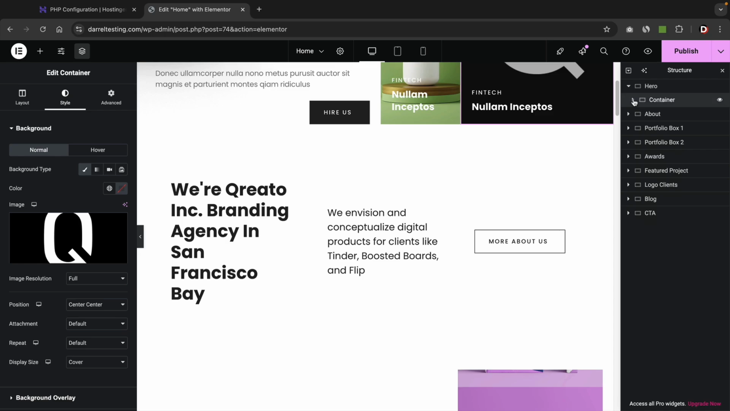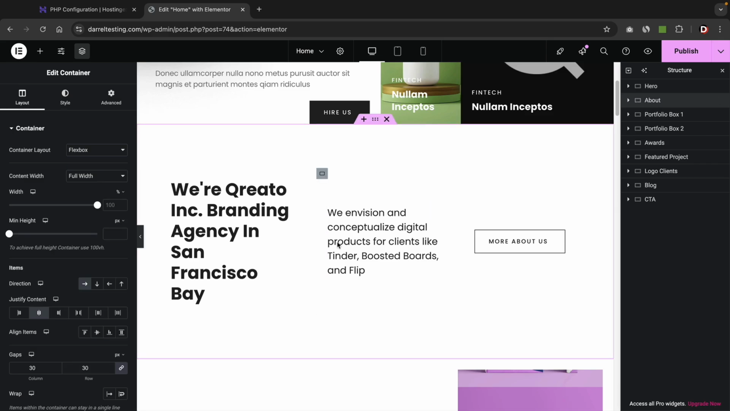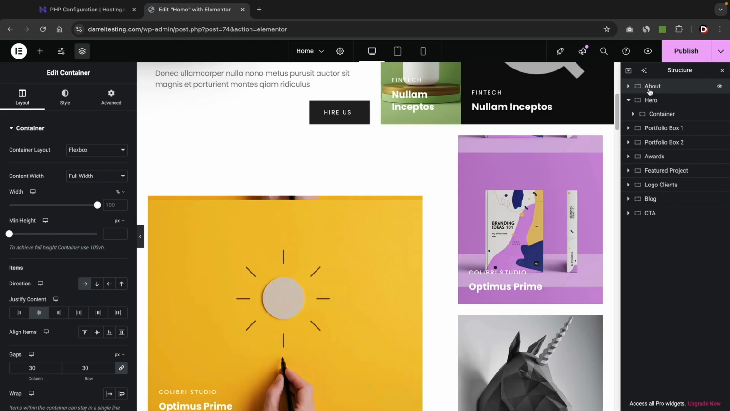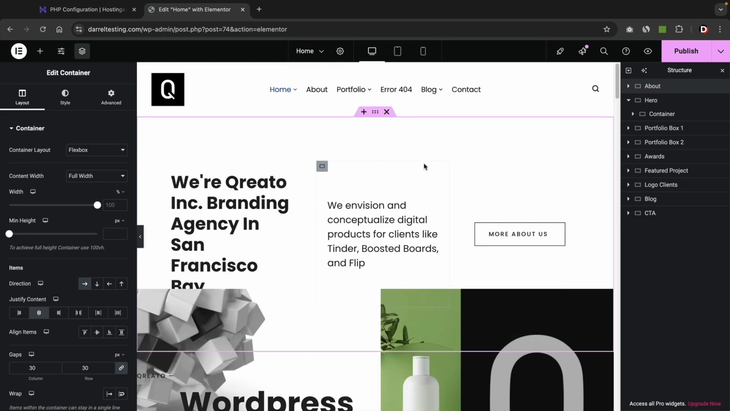Now really quickly, so here for the navigator, I do want to show you something really quickly. I'm gonna go ahead and collapse that. If you actually want to rearrange sections, you can actually do this from the navigator. So for example, if I want to take the about section, which is this section here, and put it above the hero, I can click on this and drag it above the hero section. Here, try that one more time. There we go. And then you'll see the About Us section here is above the hero.